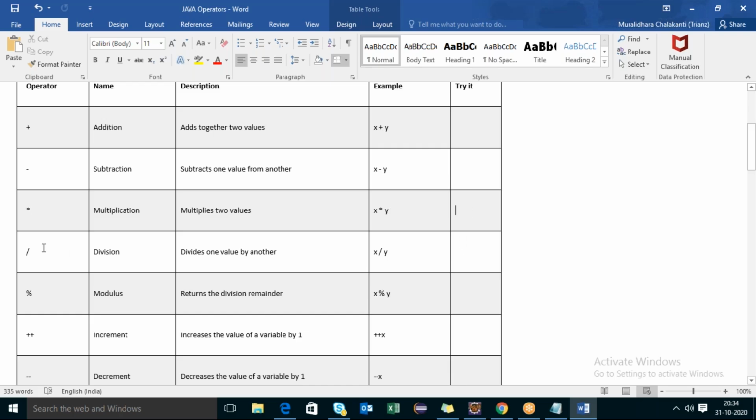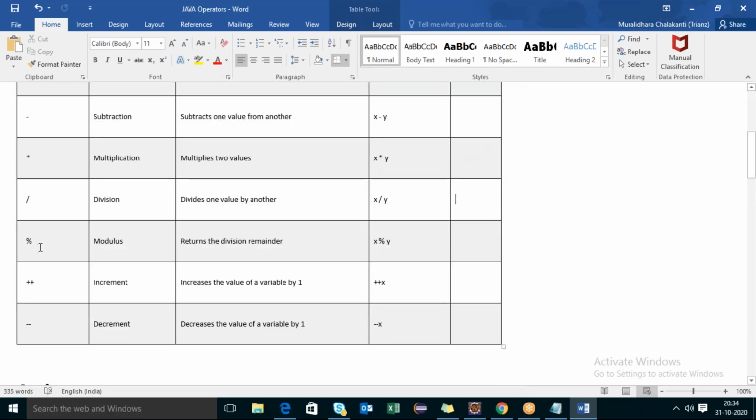Now the division, you have to write like this: x by y. Mention your answer. Now modulus. Here we use the percentage symbol, and it returns the division remainder. So if you divide one value by another value, what resultant remainder will you get? Now you will get the output here, the remainder.